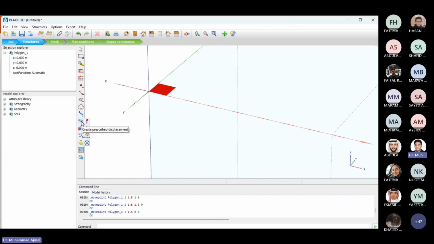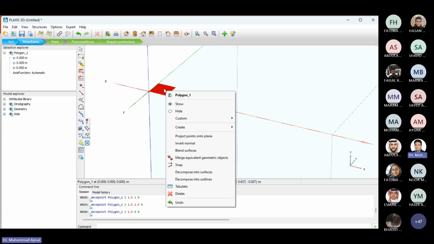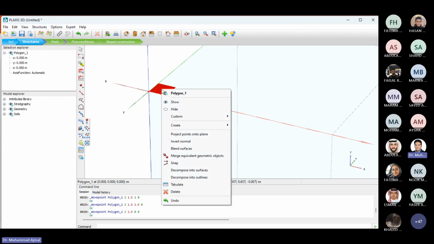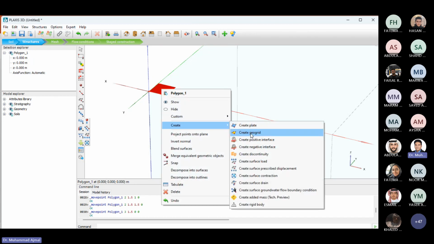So there is an option: either you click on this one and go and select the nodes, lines or surface, or you can just right click on the surface. You will find an option: create displacements, create load, create discontinuity. So you have multiple ways of assigning the load. Either you can use these options, or you can right click on the surface, come to create, and you can assign a prescribed displacement.